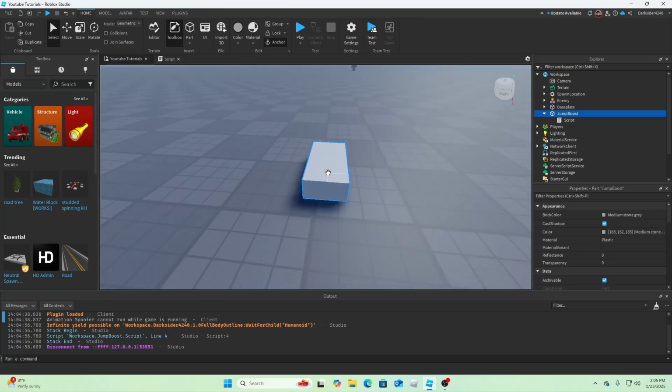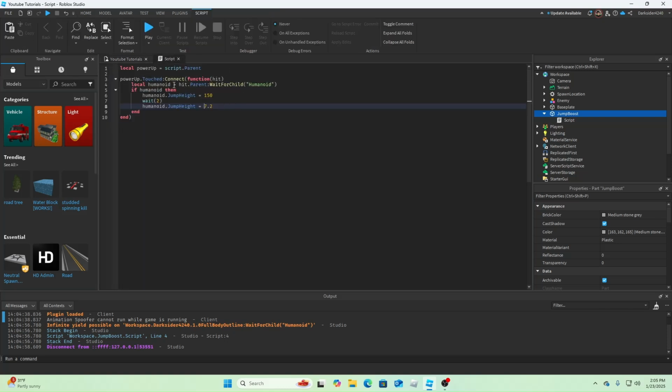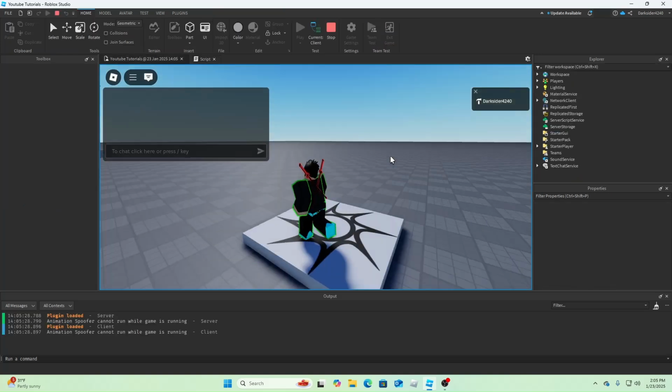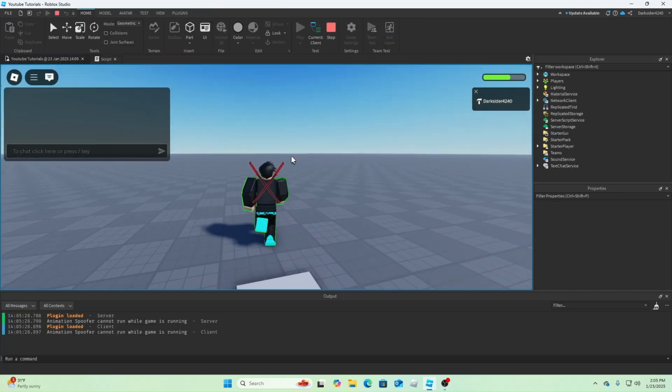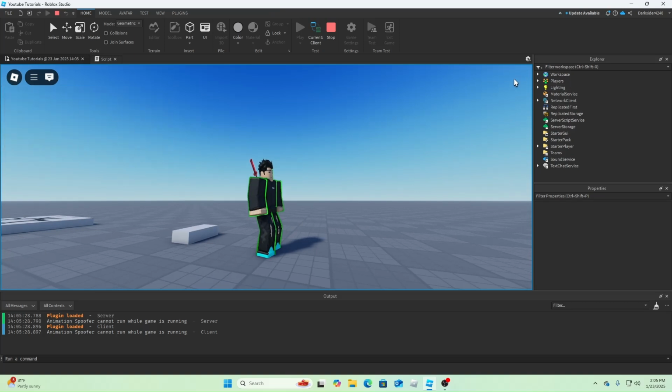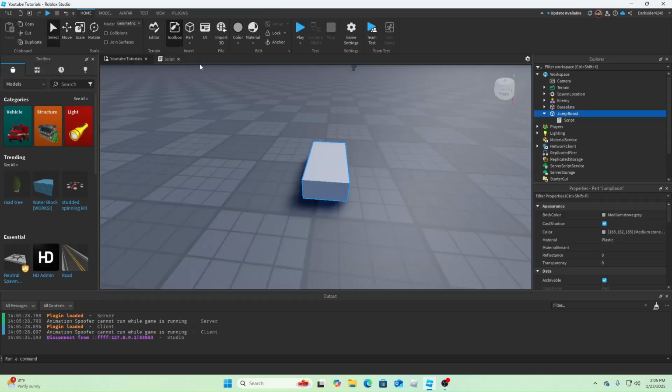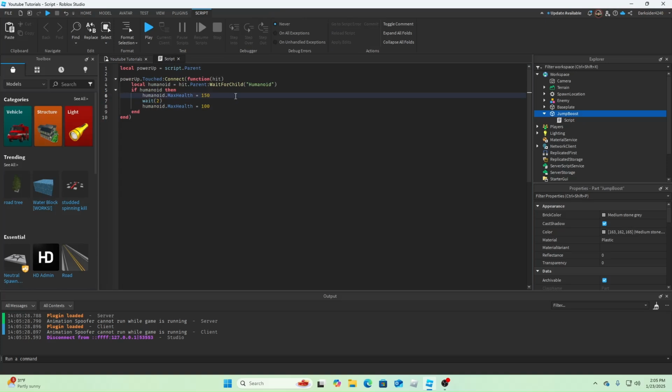What else would be a good power up? If you want to give like a health boost, I'm sure you can see where this is going. MaxHealth, I believe, is the name for it, and then we'll go back to 100. And so if I go over here, my health has gone up. I mean, it looked like it just hurt me, but trust me, it did not.